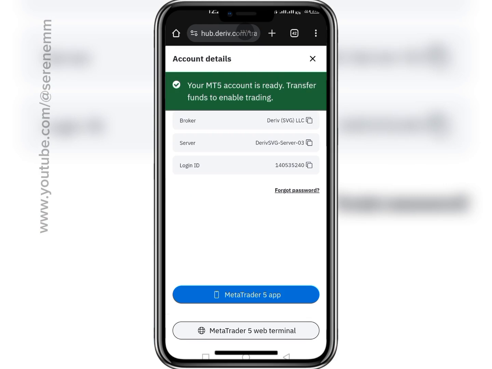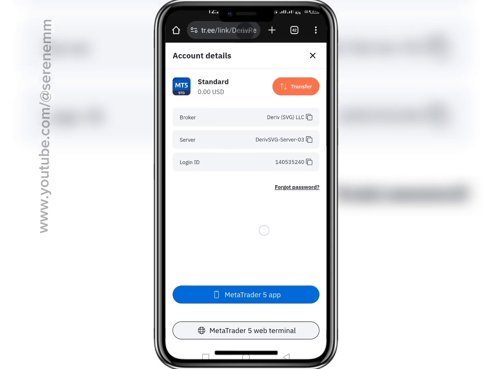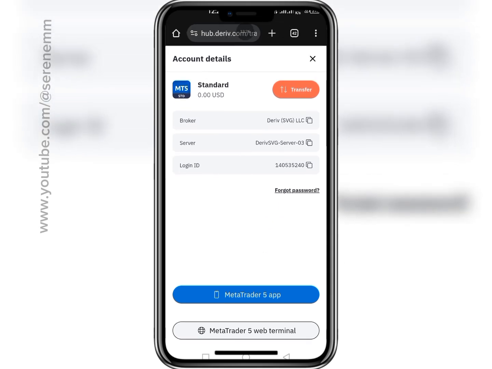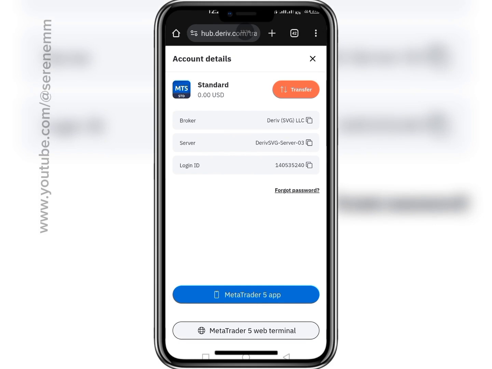Deriv, your MT5 account is ready. That's it. So right now I can just deposit and proceed with whatever I want to do. These are the login details that you need to use. Now, to proceed to the next phase, you need to have this MetaTrader 5 app. That's what we are going to log in to. So I'm going to copy the login ID over here, as you can see at the bottom. And what you also have to take note of is this server, Deriv SVG Server 03, and the broker name Deriv SVG. Now let me go to my MT5 account and show you how to connect it right away.